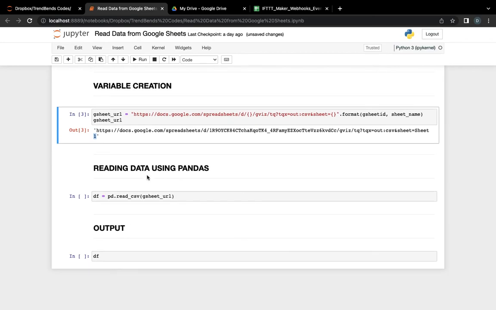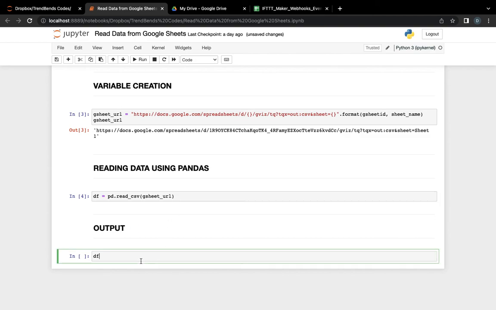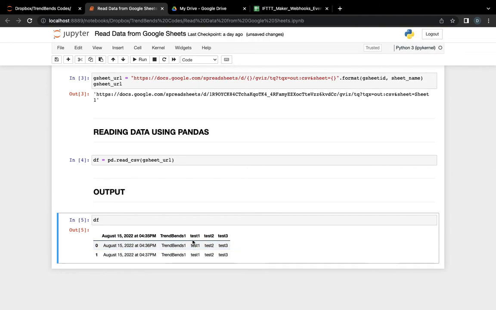Now using the pandas library, we'll be using the command read_csv. Since this is a CSV file, we will read this. We'll mention the variable which we have created above, gsheet_url, and we are assigning it to a data frame, df. This is what I have assigned, df, a variable which I have created. Let's run this and let's look at the output. Voila. Here is our output.